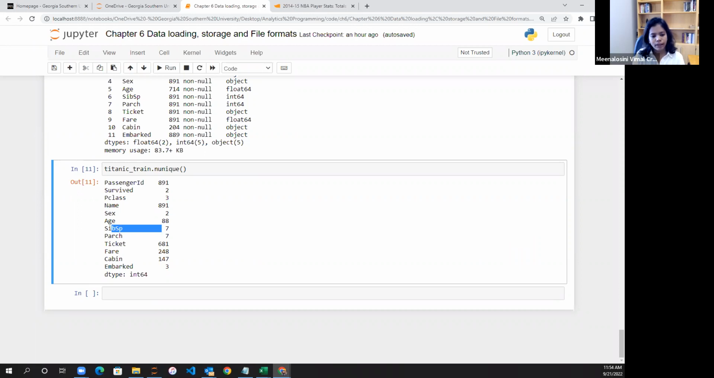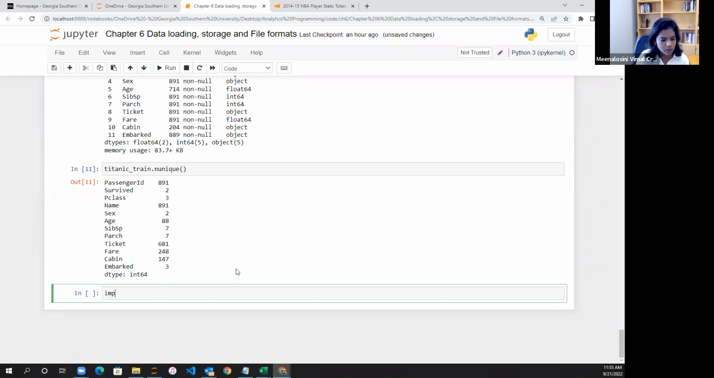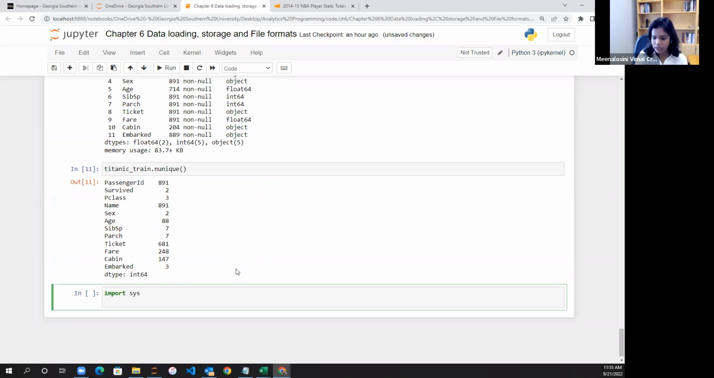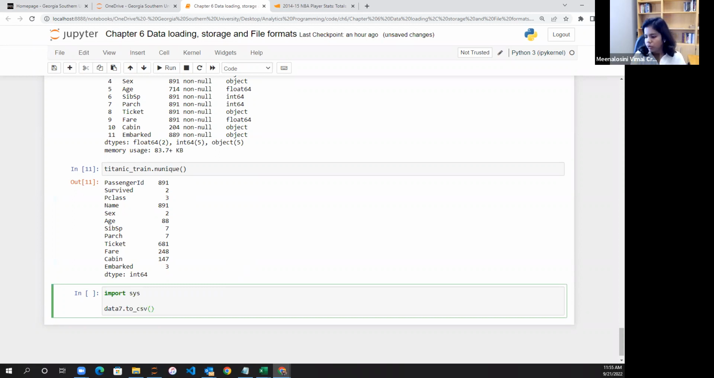Next, we're going to see how to read a file through the input output stream by using the system package, the system library, and how you can apply it. For that, you have to import the system package. And let's read a CSV file. For that, you have to use the to_csv method. This time we'll use this ex.csv file.